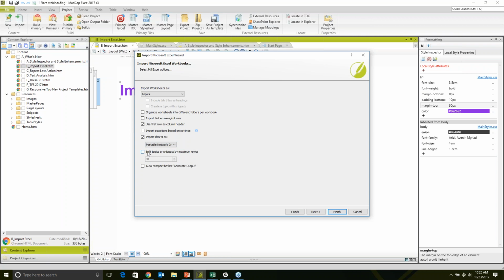We have the option to split topics or snippets into different rows here. So maybe you've got a really large table, hundreds of rows or more, just for example. You may want to play with this option and divide those into multiple topics or snippets rather than have a really big one. But that's going to be up to you. It's going to be up to the data that you're trying to present. When you enable this option, this is basically going to tell Flare, if we've got this really large table, I want you to split it after 30 rows and create a new topic or a new snippet for me. So you have that choice.